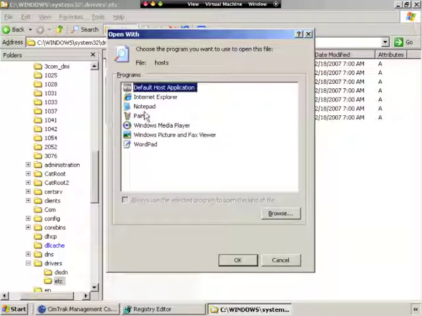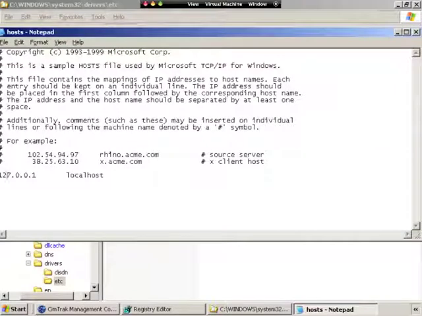If I were to reopen the file in Notepad, you can see that the change that was made with the malicious IP address for Microsoft.com had automatically been remediated in real time without any kind of user intervention being necessary.